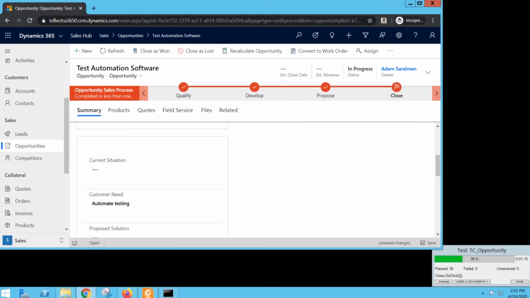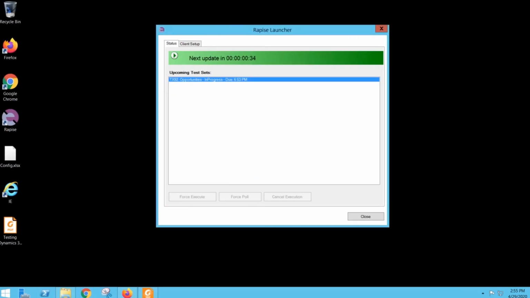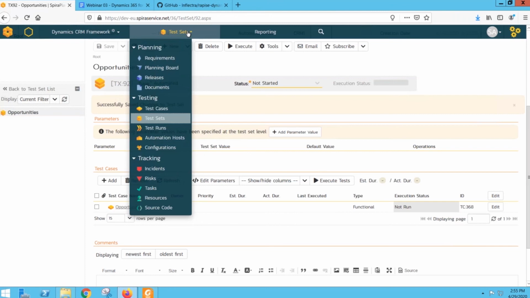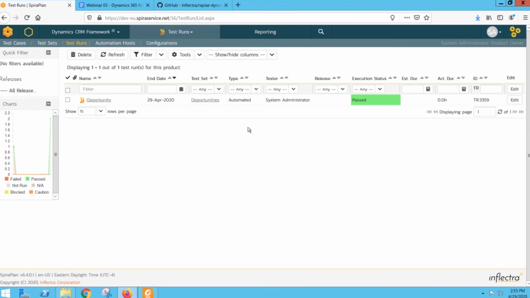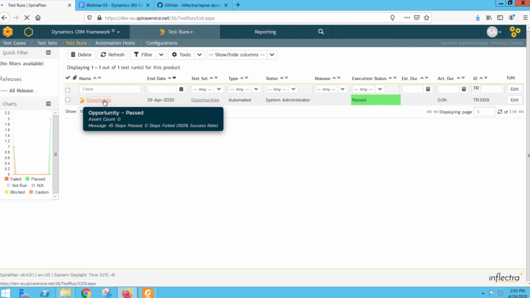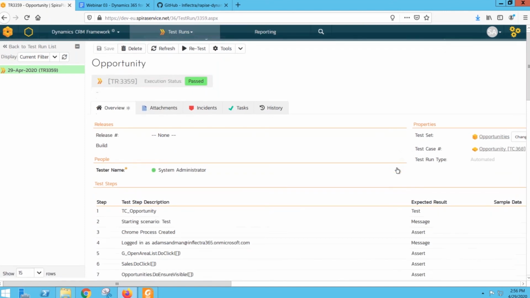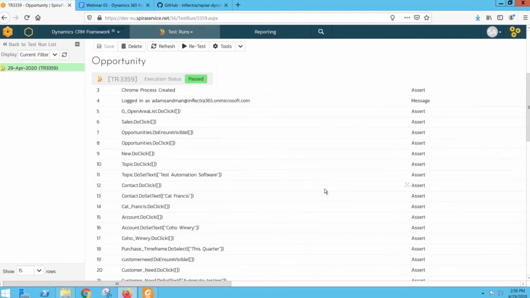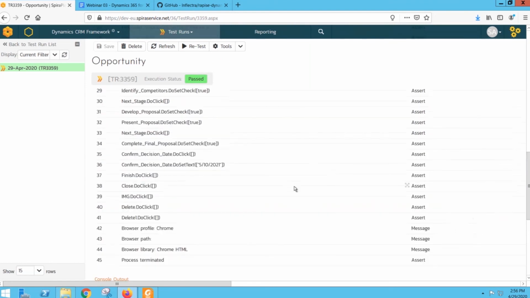So almost ready. So now results are uploaded back to Spira. I am opening Spira. And here I need to go to test runs. Yeah, and here I can see that I have a test run that was successful. I can open it and see the detailed report of all the steps executed by Rapise. So if there are errors, I will see them here.